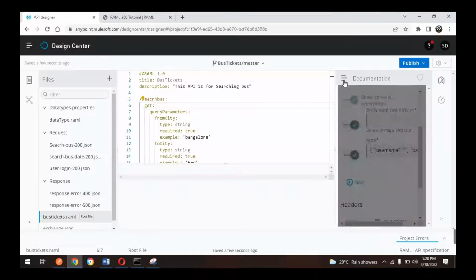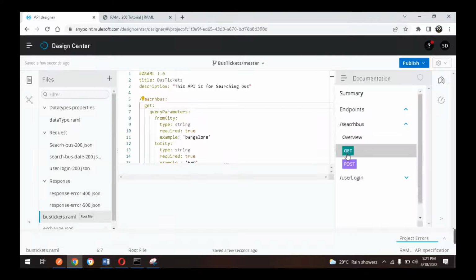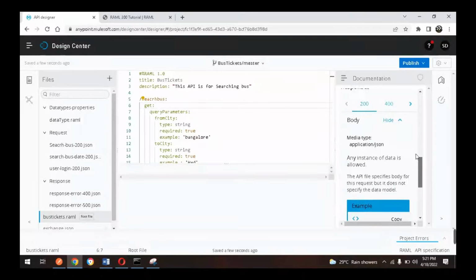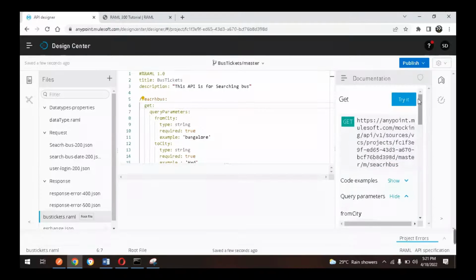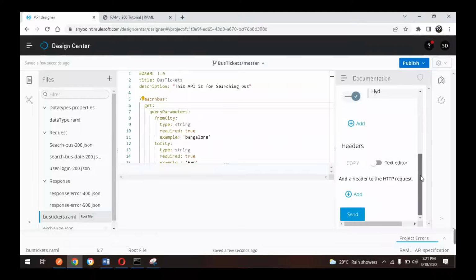How can the user use that? Now he is thinking, okay, I need this thing, how can he use it? We are using it here. Try it. If you click on this try it and put Bangalore and another city, you will send this.